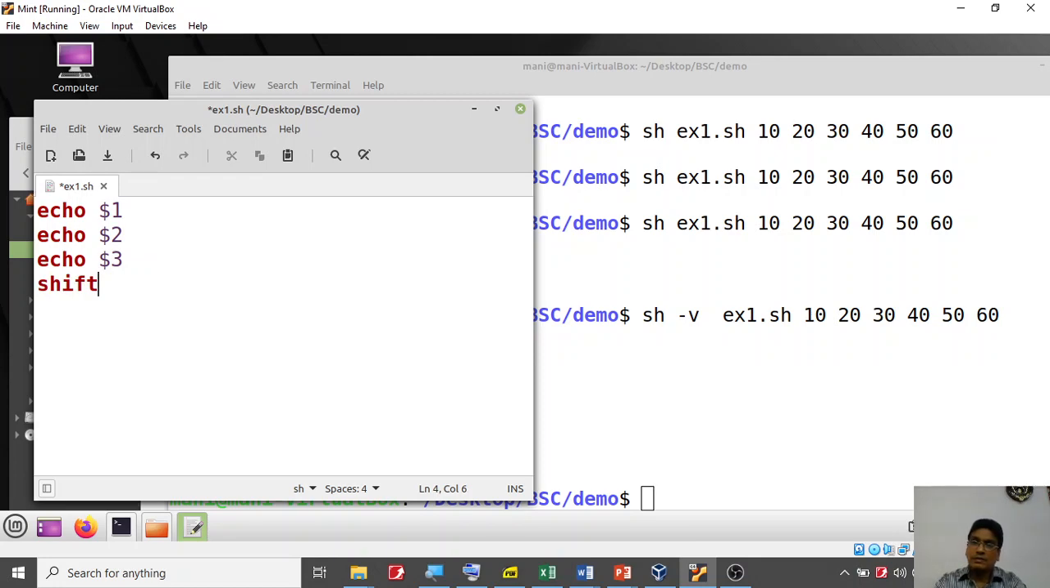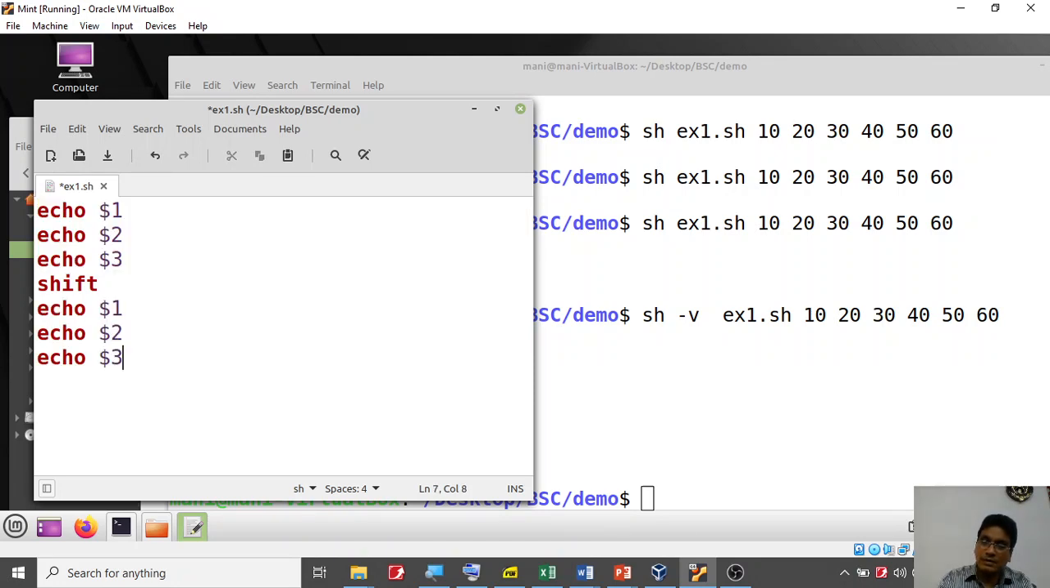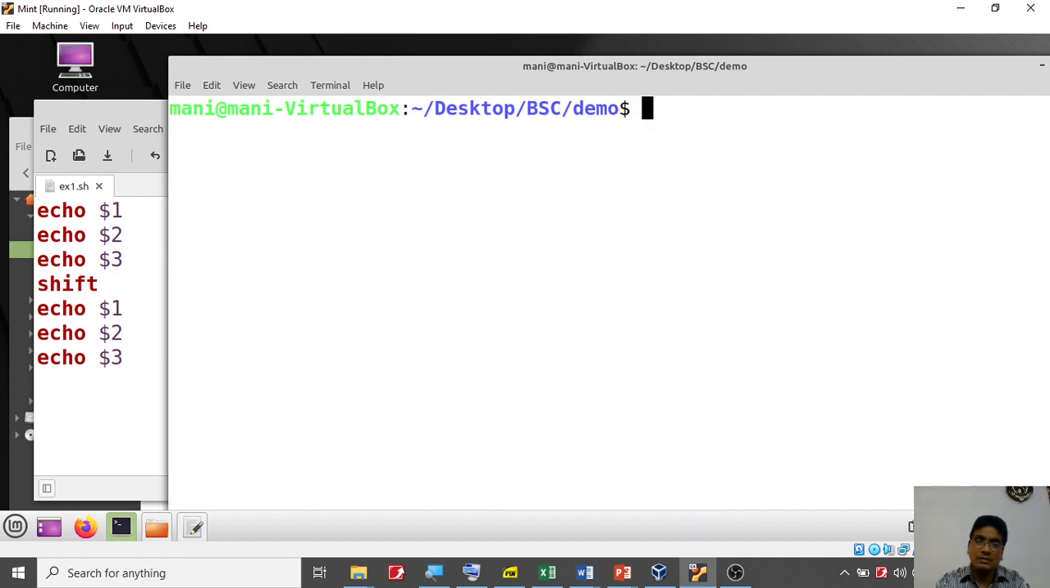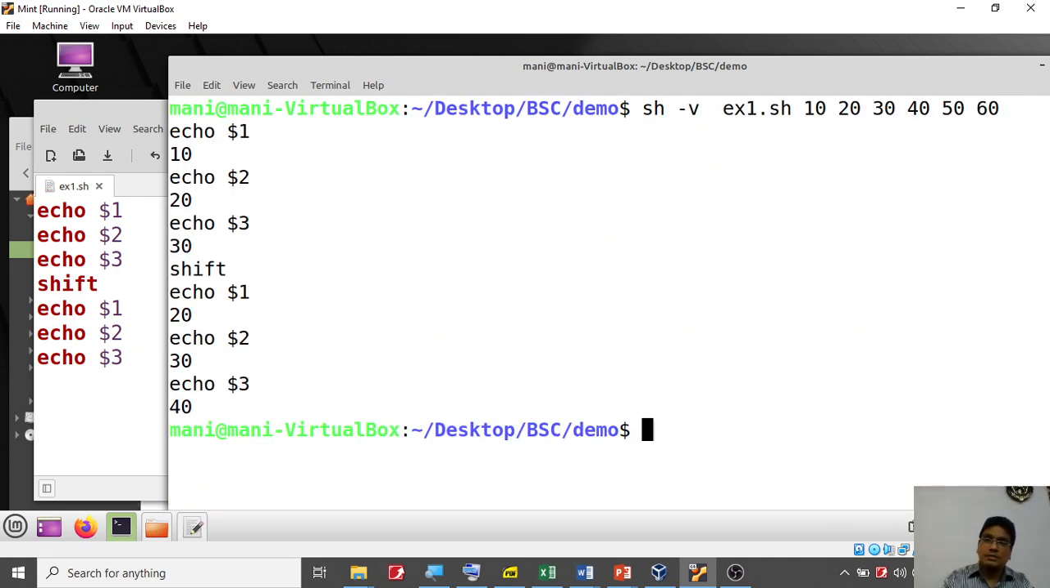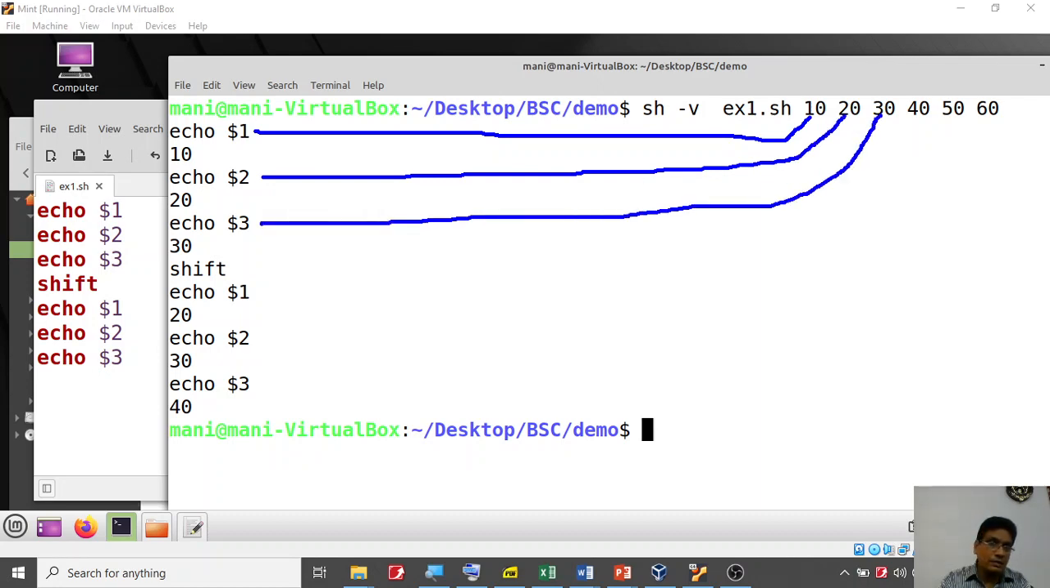Now you have already talked about left shift, right shift, and so on and so forth. Let's use a word called shift, and then let me try to do this. So let's see what is the output. I'm going to just clear this. So what happened? What is the result over here? First let's look at each and every one of them. Initially $1 was 10, that is what it is showing. $2 was 20, $3 is 30.